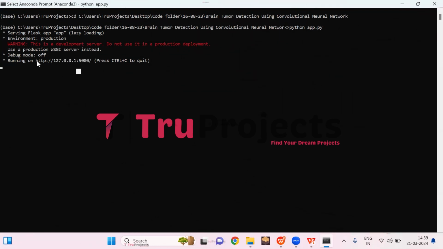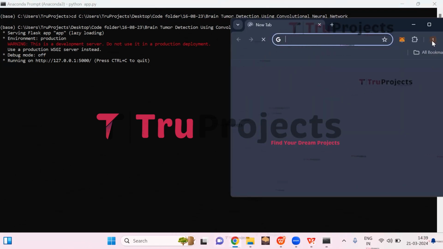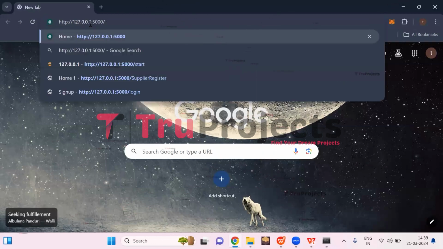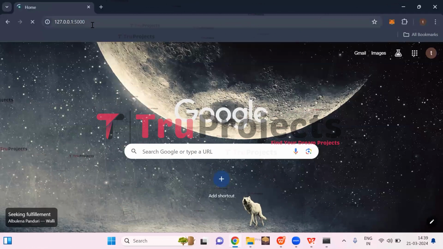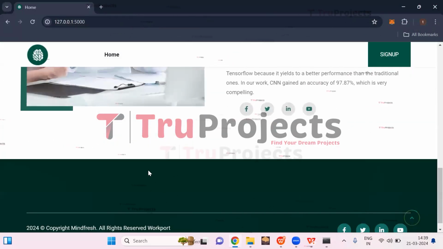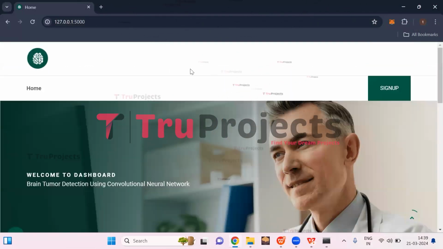Now copy this local link provided by the Flask framework. I'm copying the link and pasting it into any web browser. I usually prefer Google Chrome, and hit enter. The homepage of the project is displayed in the browser. This is the front end built using the Flask framework.